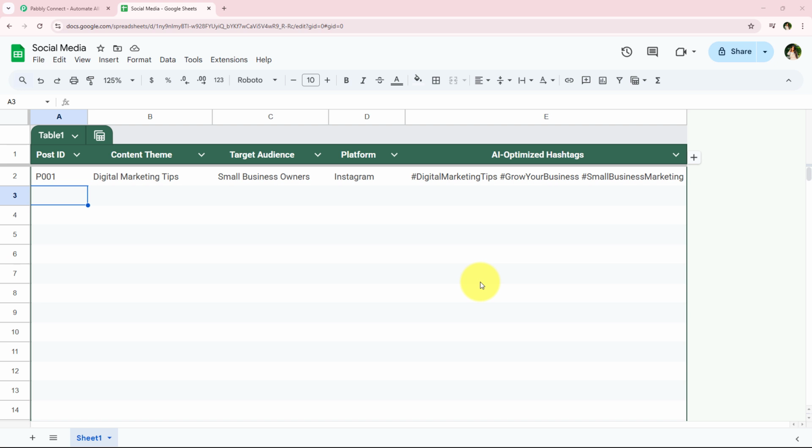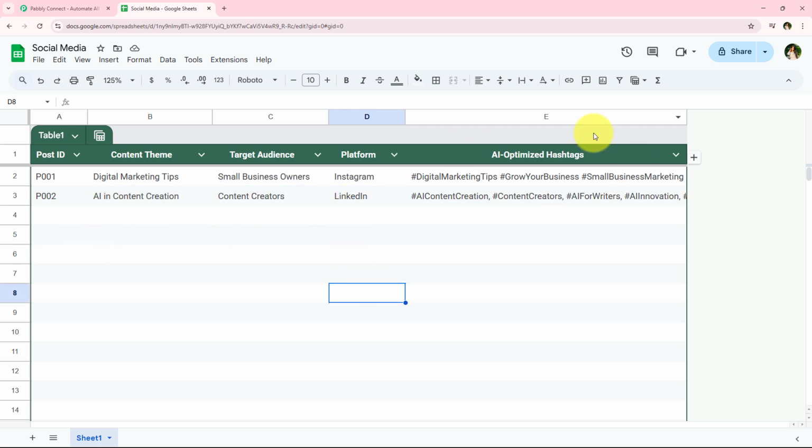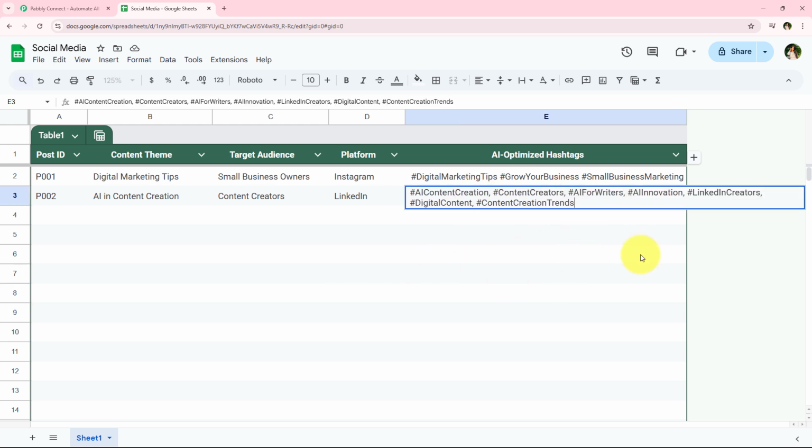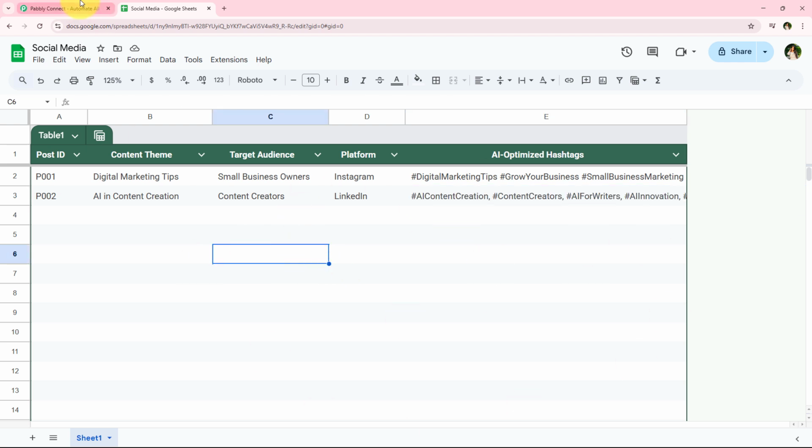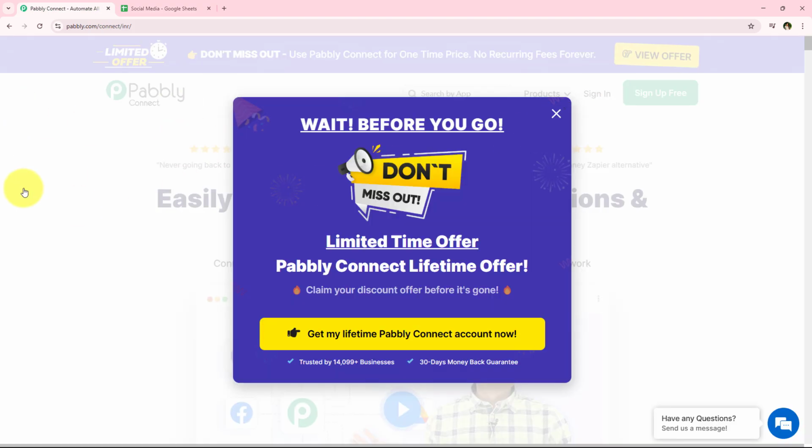Let's say that I'm just going to enter my post ID right over here, and then we're going to enter the content theme, and then the target audience, and then the platform. And now after entering all of these details, my AI agent is going to use these details and generate me the hashtags. And over here you can see that we have successfully received the relevant hashtags of this post. Within seconds, in real time, we have received this without any manual efforts. So yes, if you also want to create this automation for your business, then for that you have to watch this tutorial till the end.